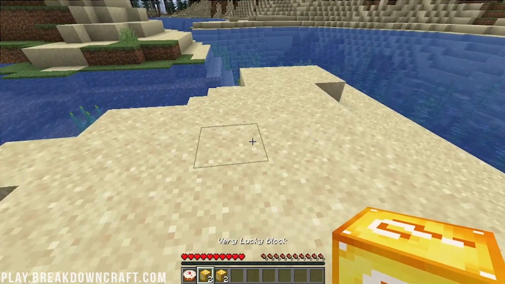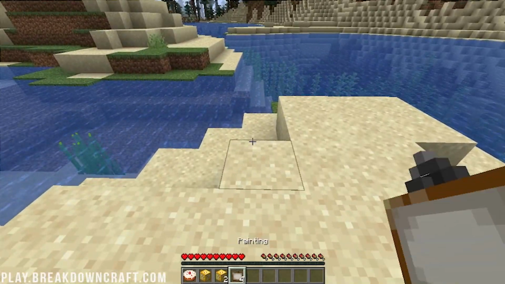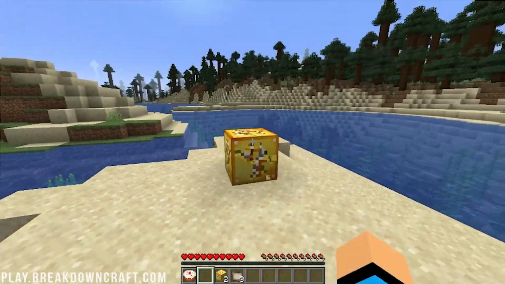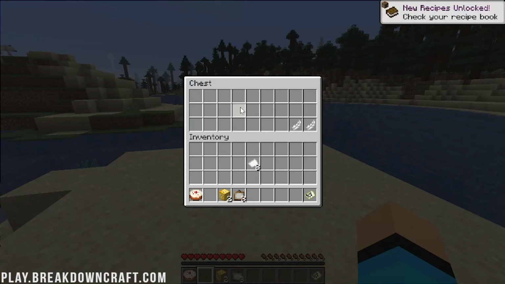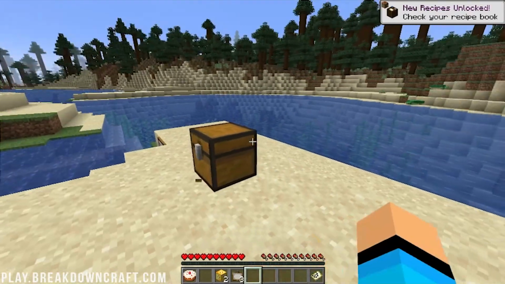So now we can go ahead to the Very Lucky Blocks. This should give us some pretty good stuff, and a bunch of paintings. Looks like a bunch of paintings. Cool, cool. Go ahead and place one of those down there, and then let's open it one more time. Come on, give me some diamonds or something good. Ooh. Hey, we got some paper and a buried treasure map. That's cool. Awesome. So there we go.